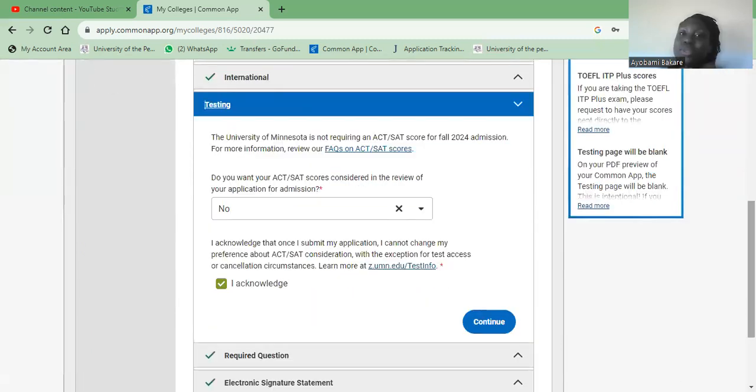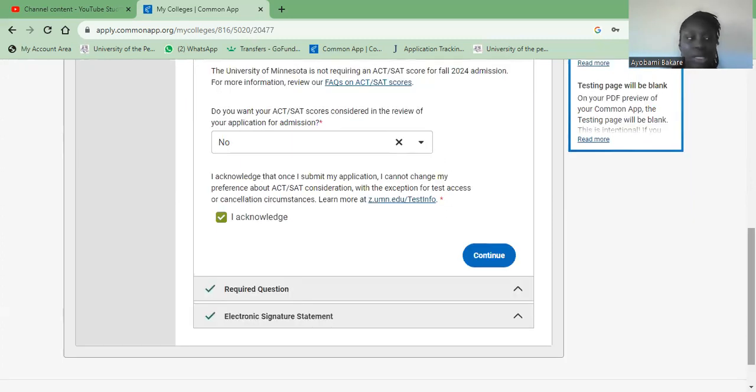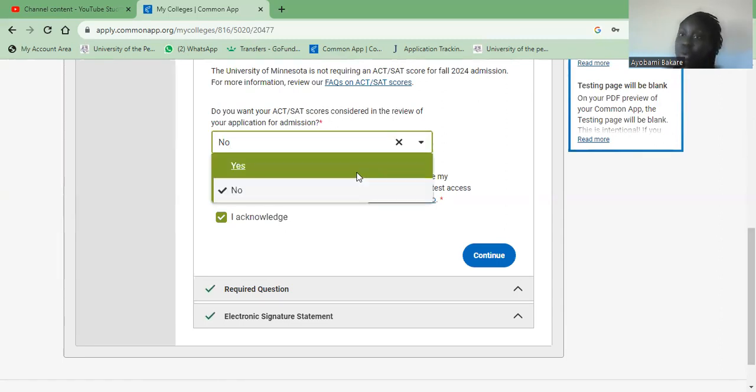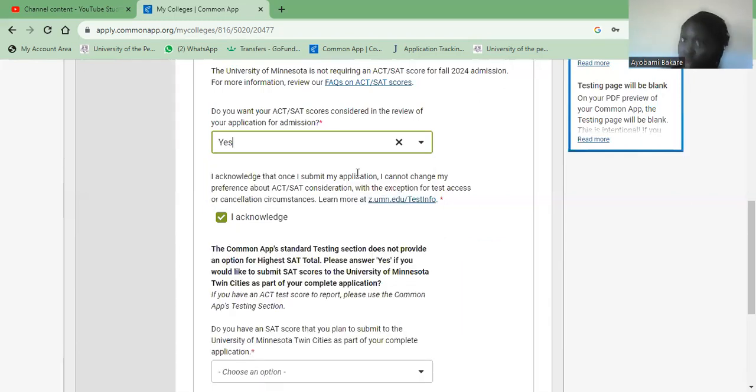Testing. The University of Minnesota is not requiring an ACT or SAT score for fall 2024 admission. You have written it, but that does not mean that you should not submit it, or that it's not going to be recognized, okay? Like I said, a lot of schools are test optional, especially in the emails that people have been sending to me. Do you want your ACT or SAT scores considered in the review of your application for admission? I choose no, probably because in my testing I already put no. So please make sure that whatever you're putting there is tallying with what you're putting here also.